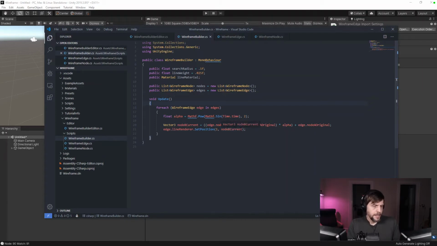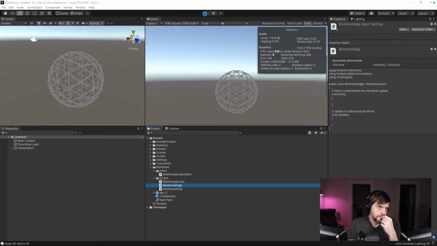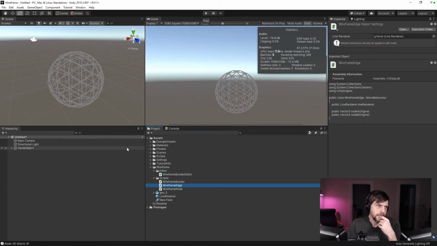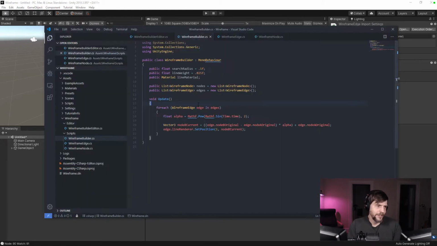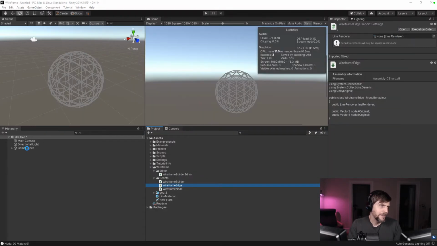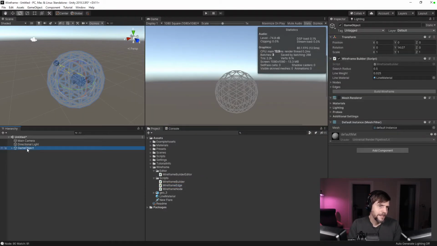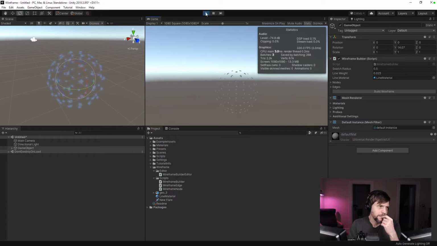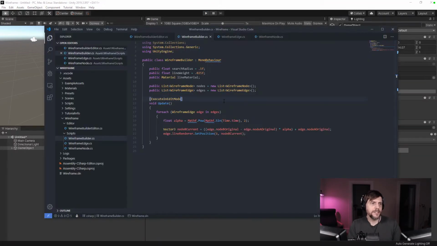Okay. This might work. I'd like to have this working in the editor. I guess I could, right? I could do execute in edit mode on update. Is this going to do something horrible? Does that just mean it's not working, or that execute in edit mode is not working? Okay, look at that. Why isn't it executing that in edit mode though? I thought you could do this.